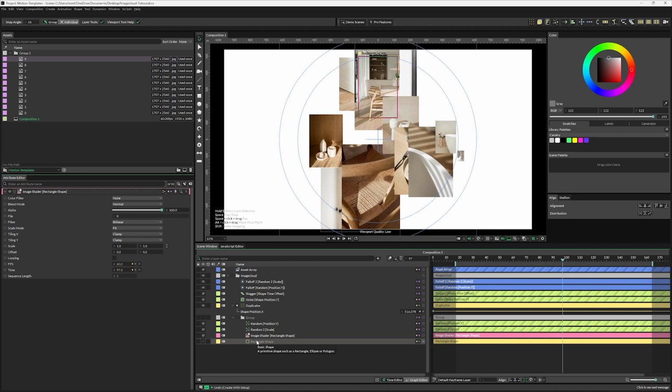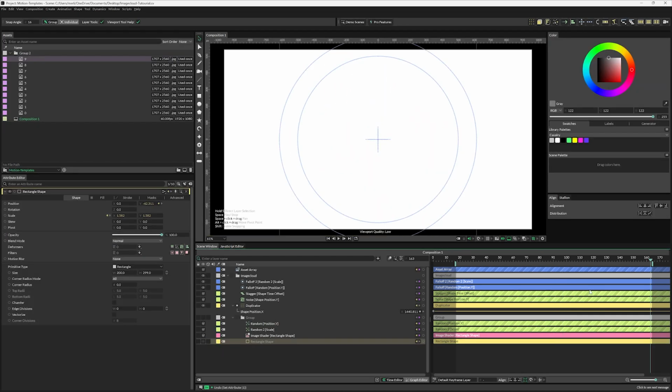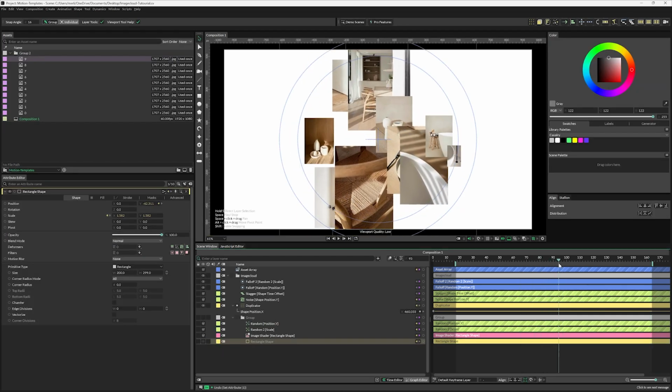Now, if you skip the previous step, the only other thing we did was we went inside of the rectangle shape here, and then we just gave this a little bit of a height since the images are all in portrait mode. Once you have a system like this in place, it's really simple to make changes.